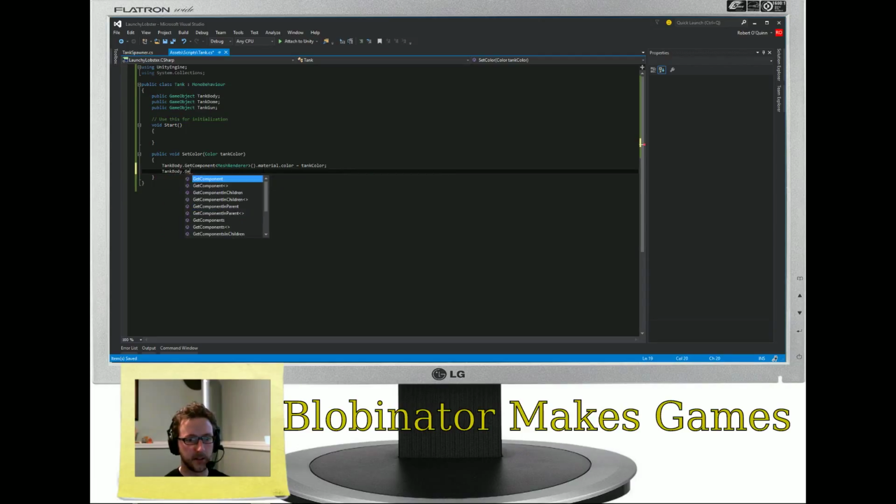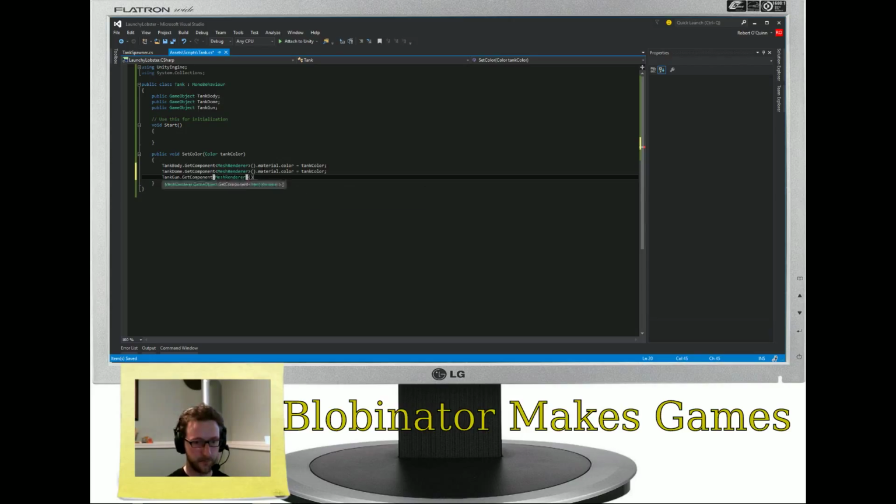So then we can do the same thing for our tank dome. Mesh renderer dot material dot color equals tank color, and tank gun dot get component mesh renderer dot material dot color equals tank color. So there's our set color function.